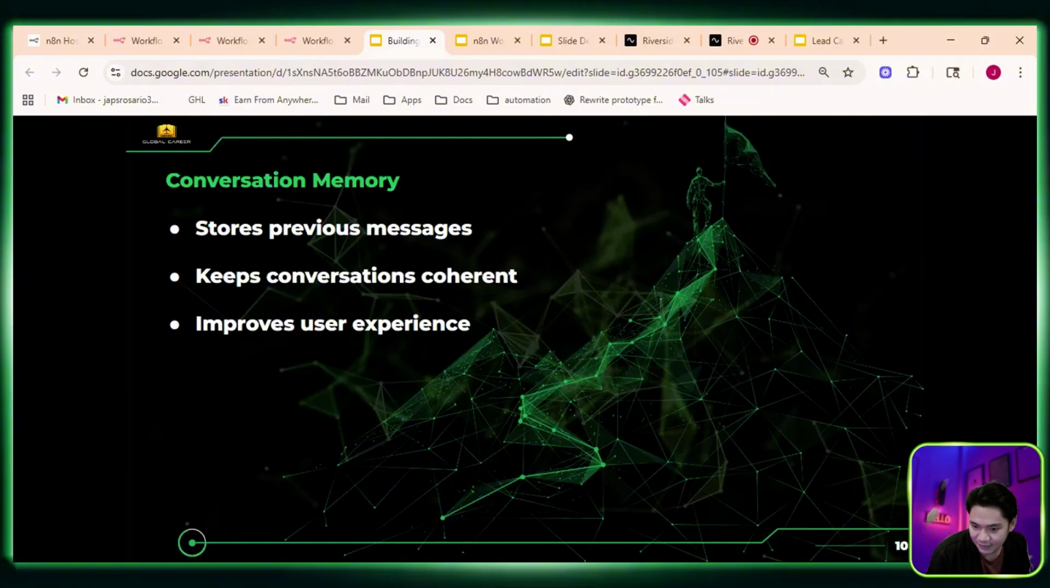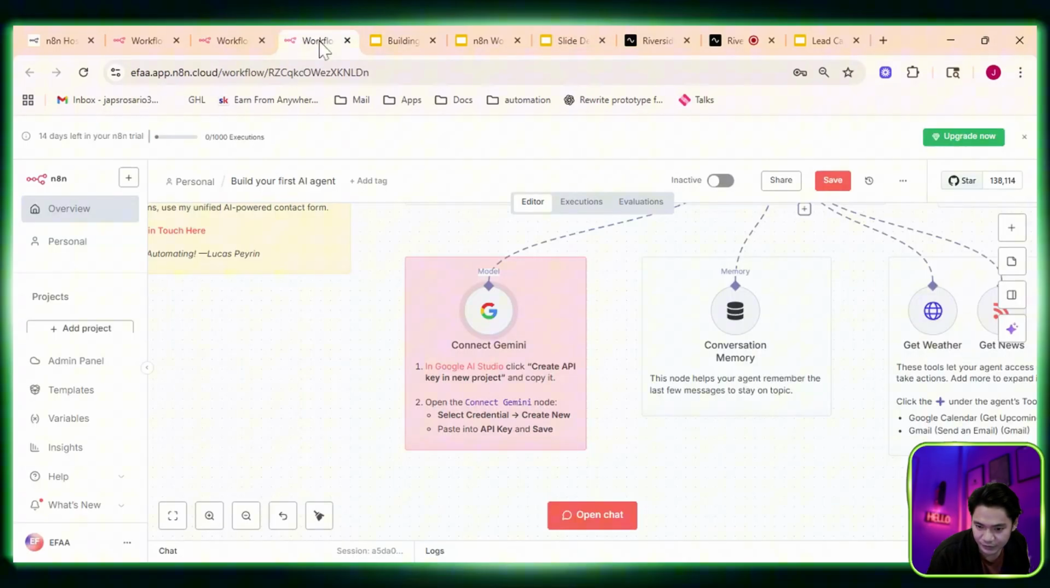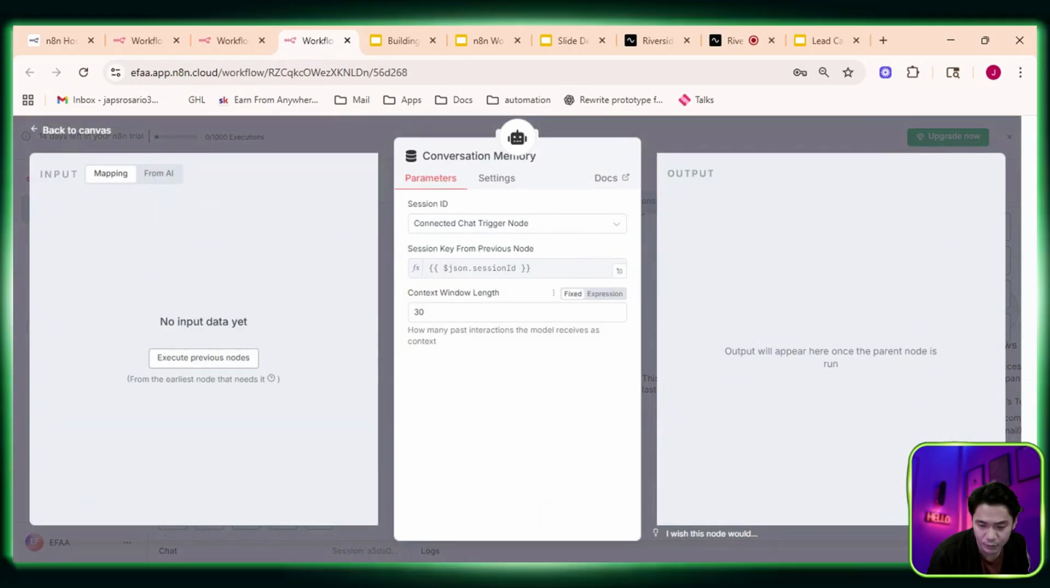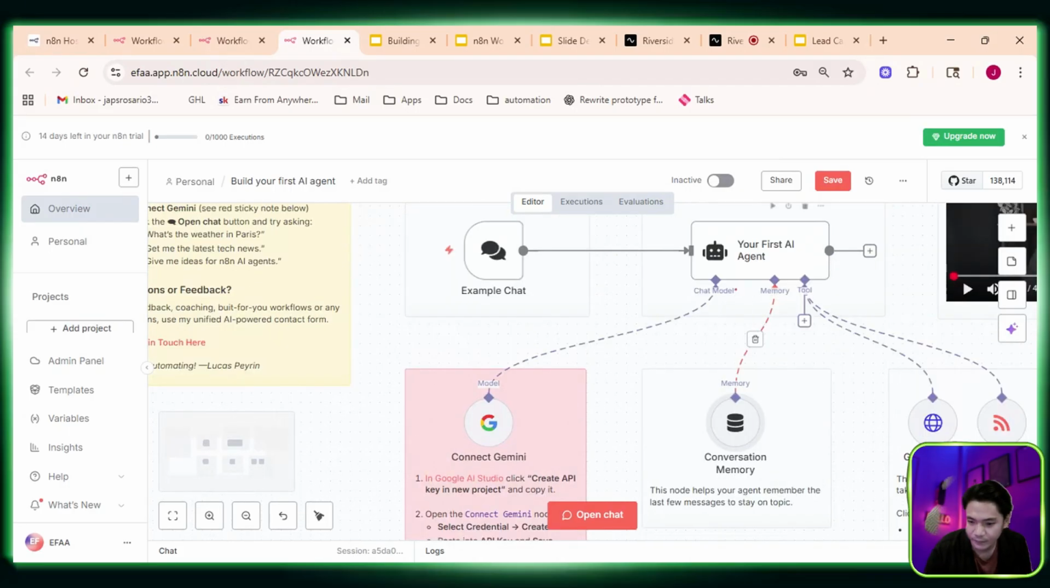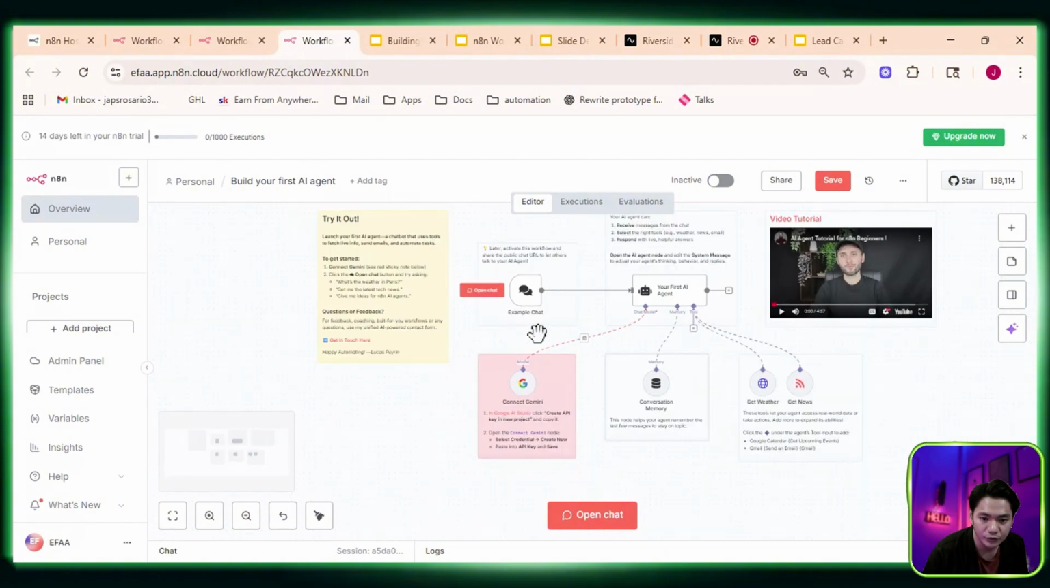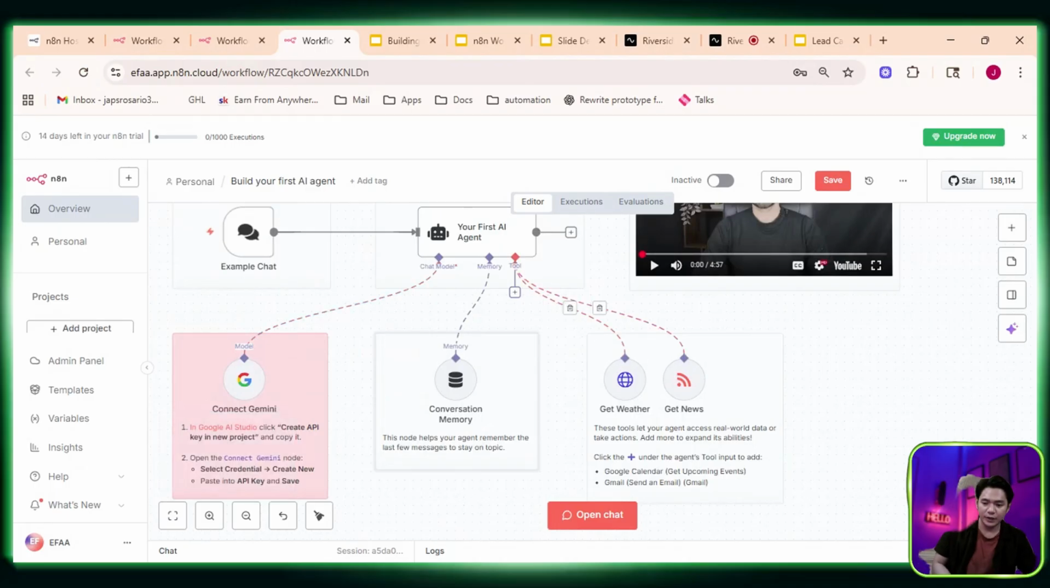What you can see here, right, is the conversation memory. This one is just the regular one. We don't need to edit this, right? So it's fine. We have this default memory here. Okay. So the next one is the tools. So let's proceed with the tools integration.